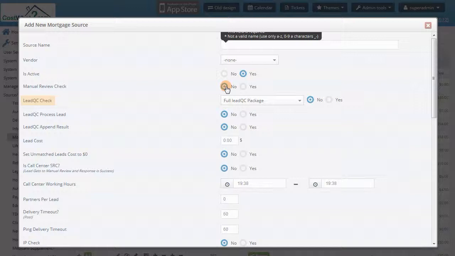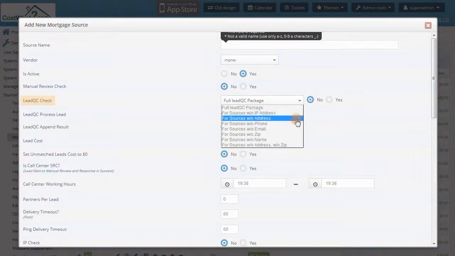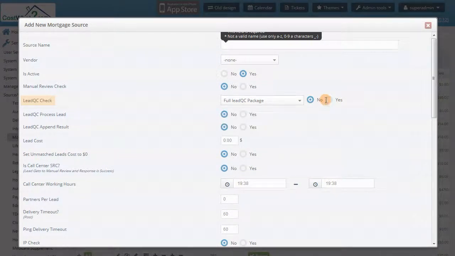Next, there are options for lead QC scrubbing, which will run each lead's information against a number of checks according to the package that you choose, and flag any lead that doesn't pass with flying colors. If you set lead QC process lead to yes, then even if a lead fails the scrubbing check, the system will still process and attempt to sell it. You can also choose whether the lead QC result will be appended to the lead submission response.